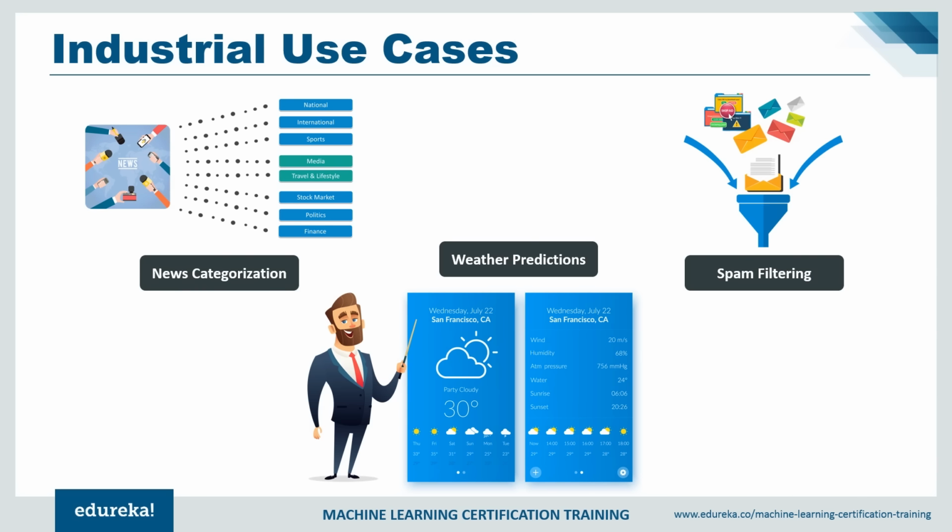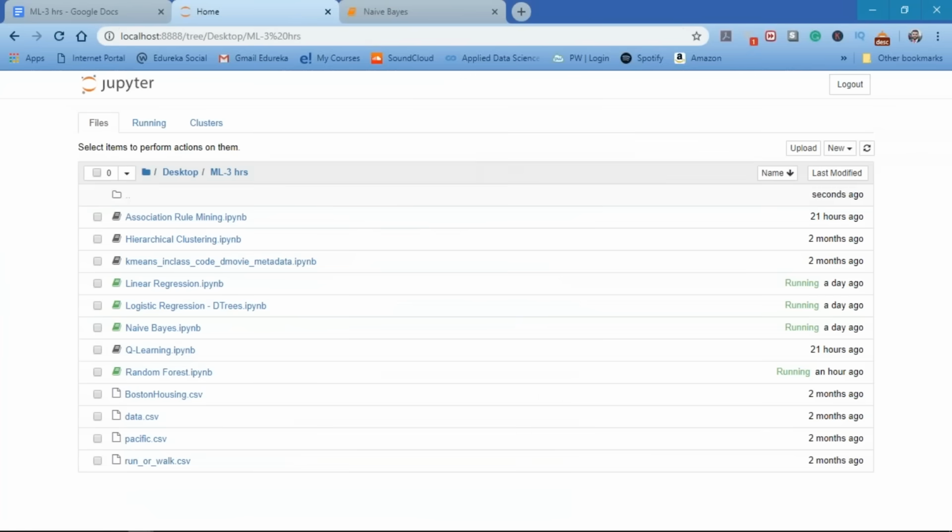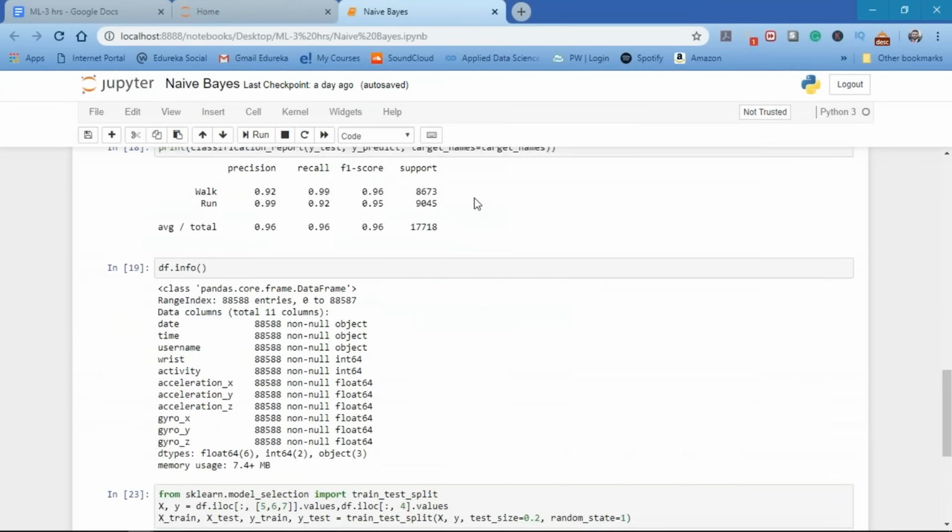And we're going to comment on the difference in accuracy between the two models. So here we have a data set which is run or walk. Let me open that for you. As you can see, we have the date, time, username, rest, activity, acceleration x, y, z, gyro x, gyro y, gyro z. So based on it, let's see how we can implement the naive Bayes classifier.